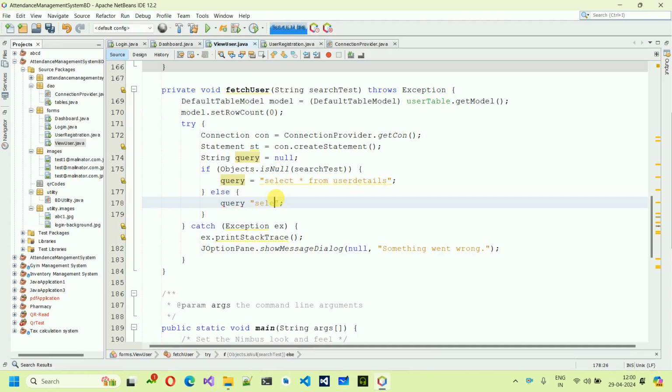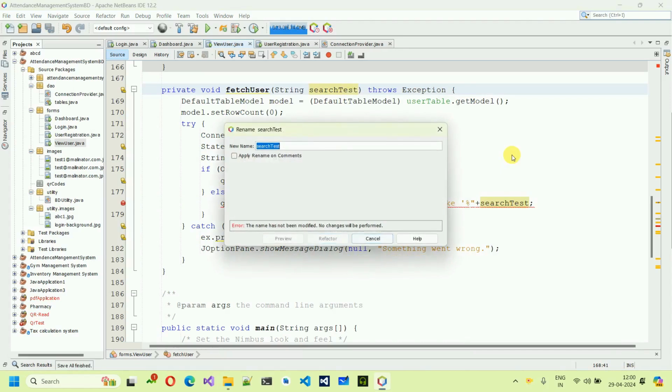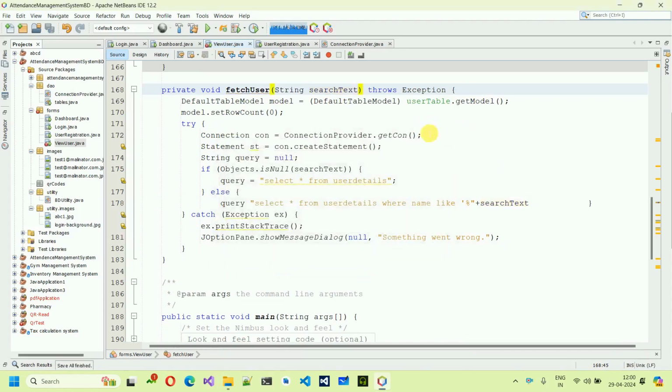So we will type select * from user details where name like, and we have to use single quotes, %, double quotes, plus searchText. Okay, so I have made a mistake over here. This is searchText, it's not text. Let me rename it searchText and refactor. At the same time, everywhere the text will be changed.